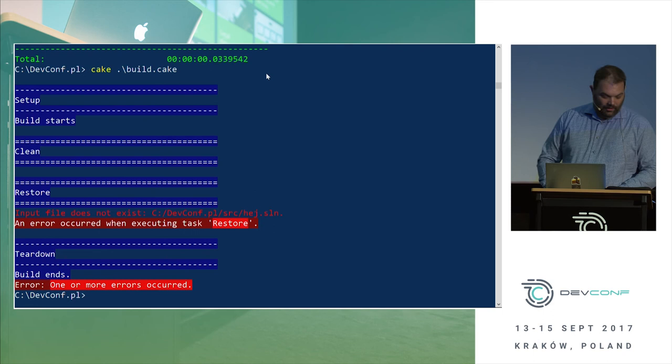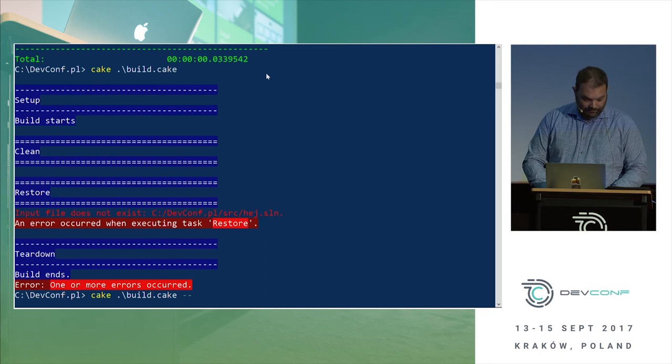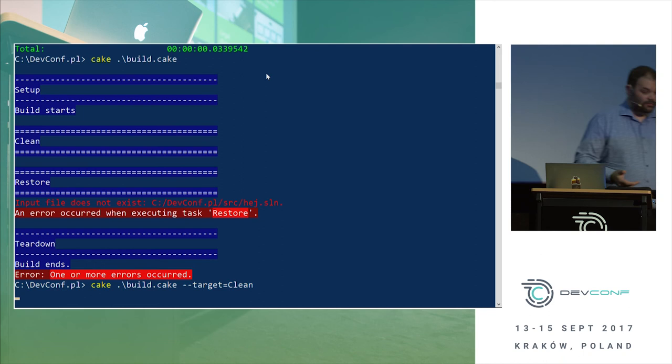But I just want to do the clean task. Well, because I added the argument that will pass target, I can then send that. I only want to do clean. And then the build shouldn't fail because I have implemented correctly the clean, and that will work.